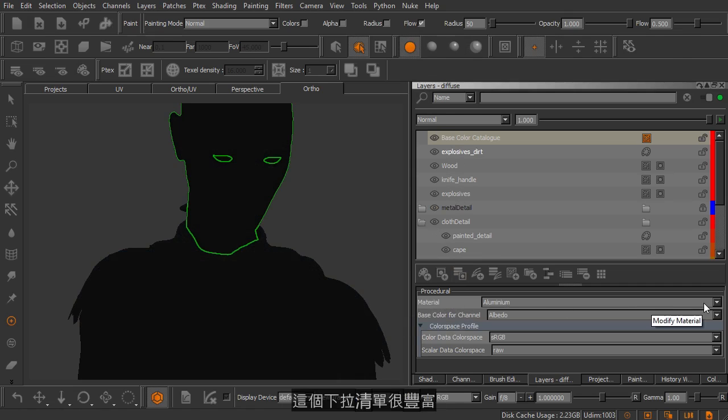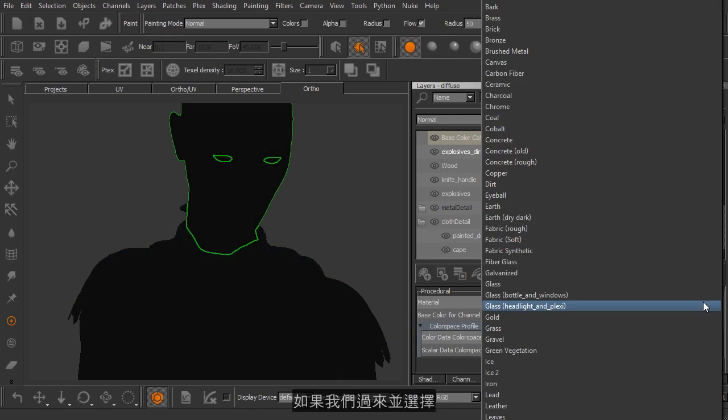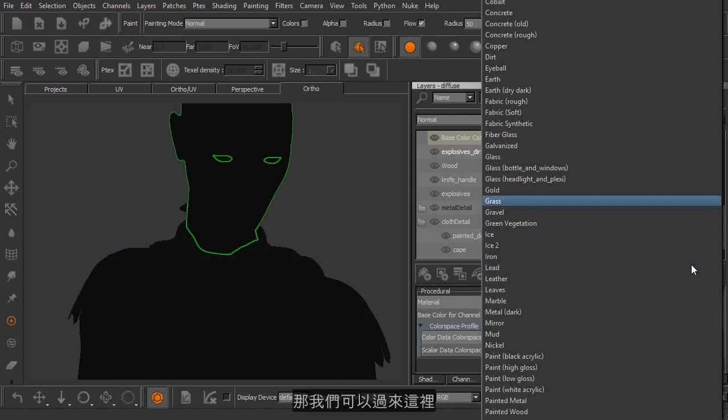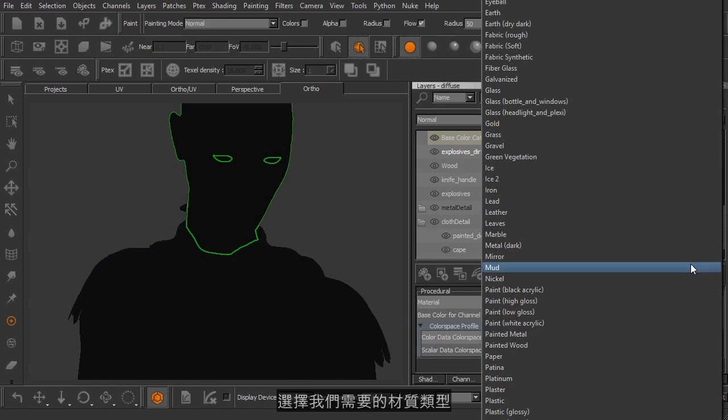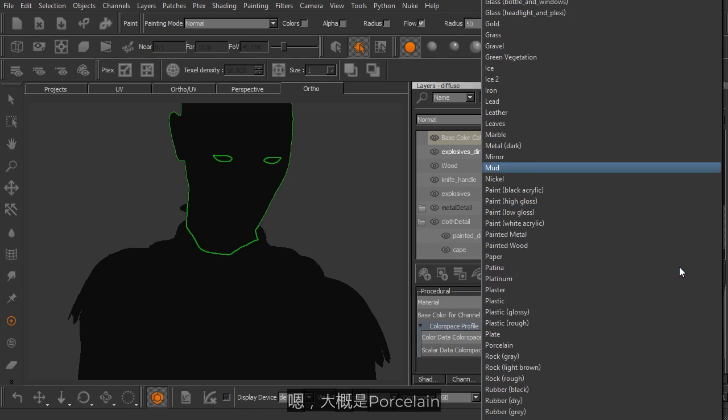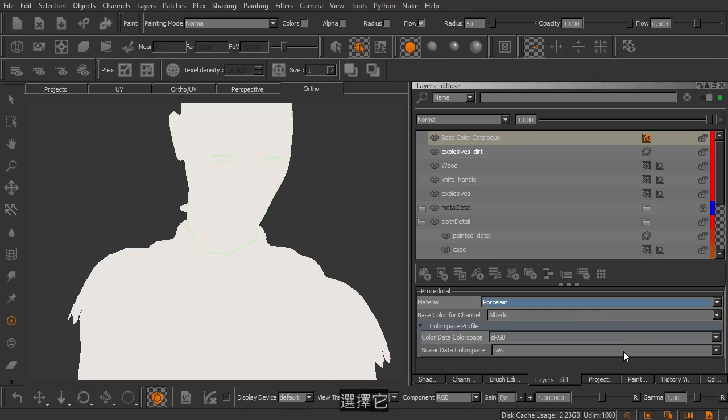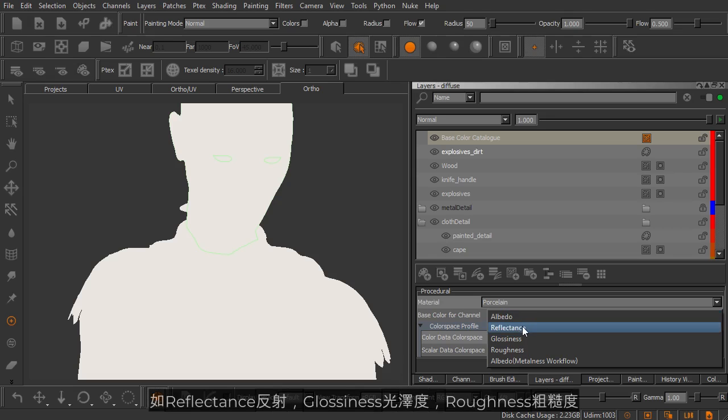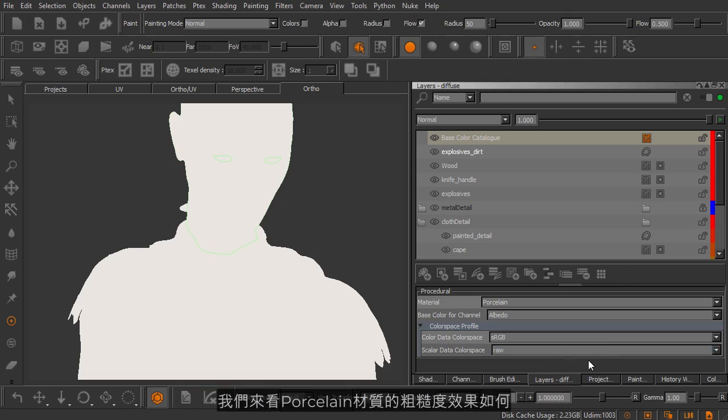Now this drop down is massive, so if I were to come over and select that, it goes way beyond our recording area, and we can come in here and choose just the type of material we're looking for. Maybe we're looking for the material for, I don't know, porcelain. We can select that and it's going to give us a color. Now this color is the albedo color of porcelain, or what MARI thinks that color should be. Now we can come in and change this if we were looking for maybe reflectance, glossiness, roughness, whatever the case may be. Let's see what the roughness for porcelain would look like.